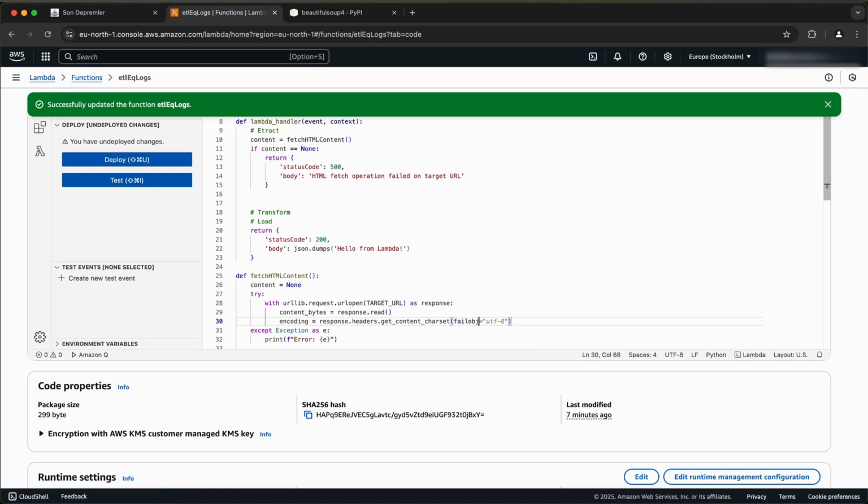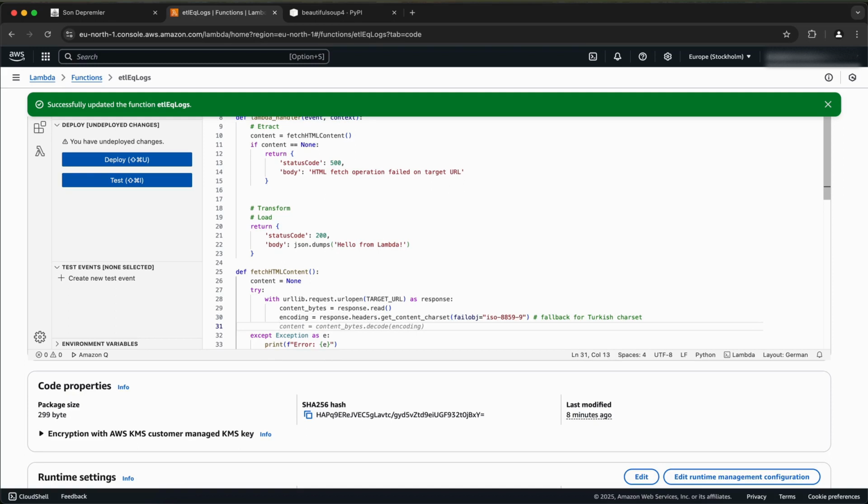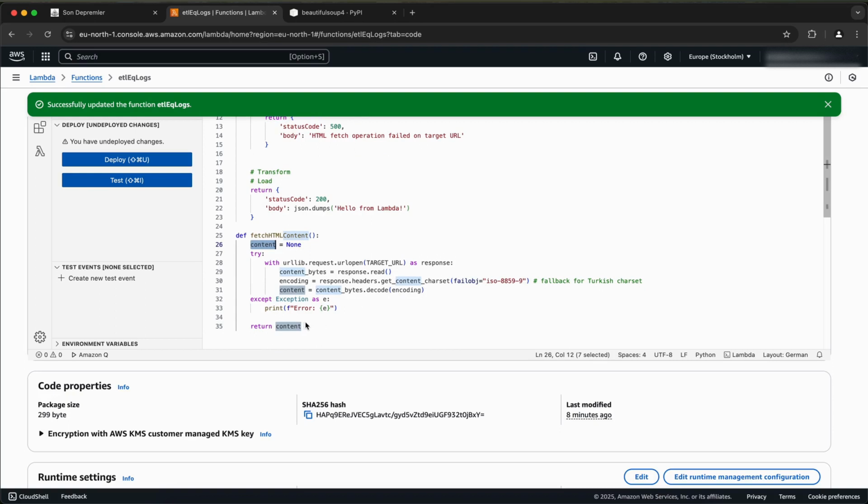So fail object, I looked this up, this one supports Turkish letters. So I just call it here as fallback for Turkish charset. All right, so now we can decode our encoded stuff. Content bytes will be decoded, and then it will be just content. So this one will return what I want to see.